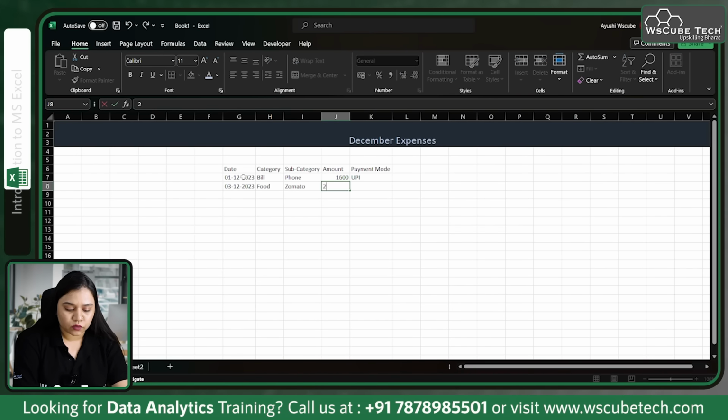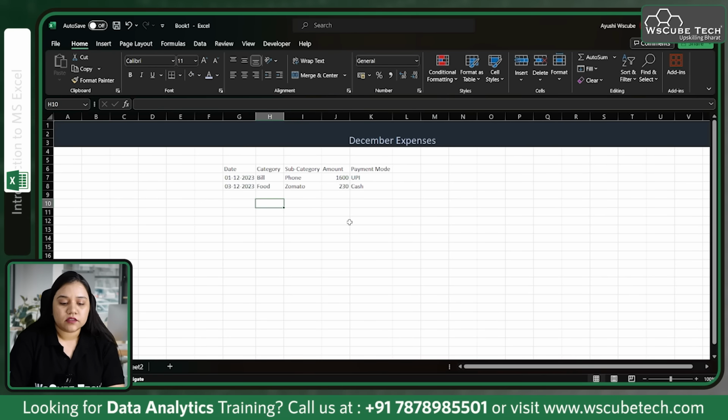The cost was 230 and the payment mode was, let's say, UPI again, or you can write cash as well, whatever your payment mode was. Okay. So this is how you can create data over here. You can write data over here.